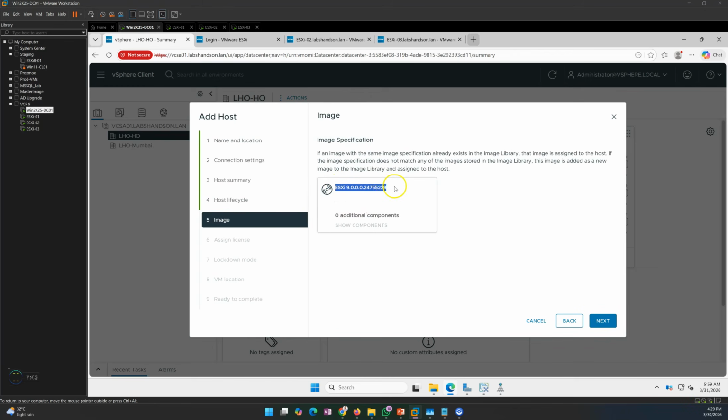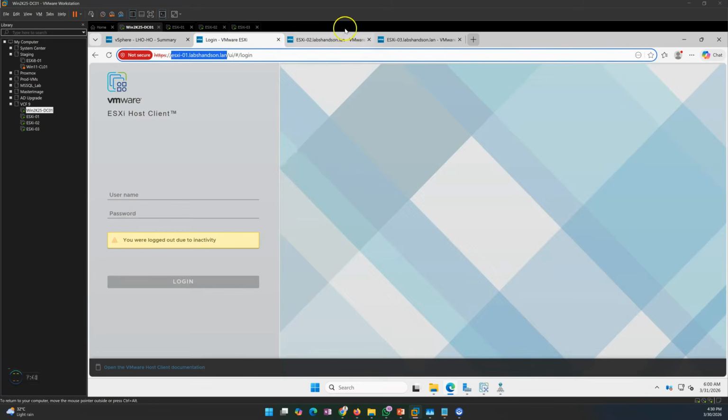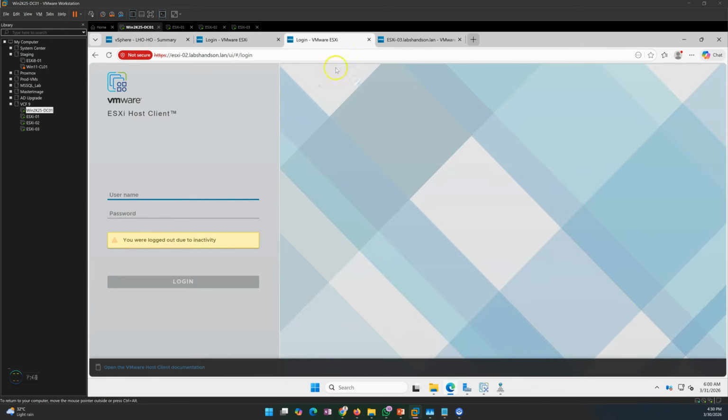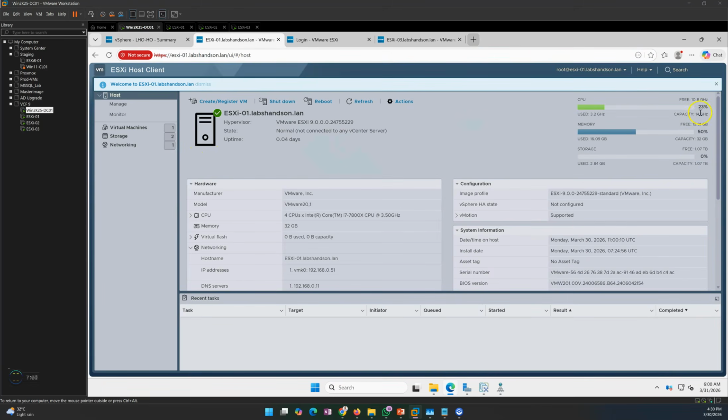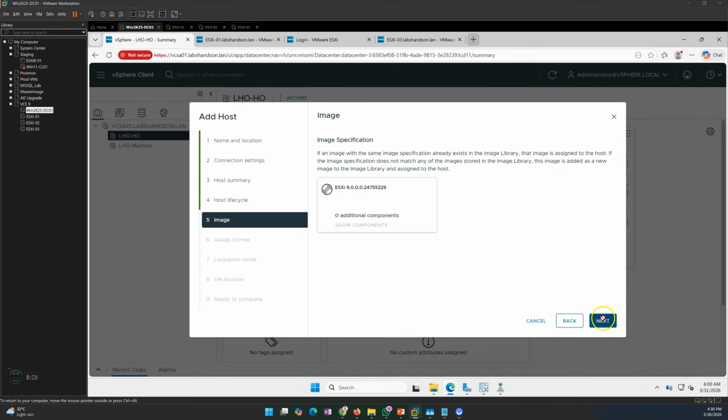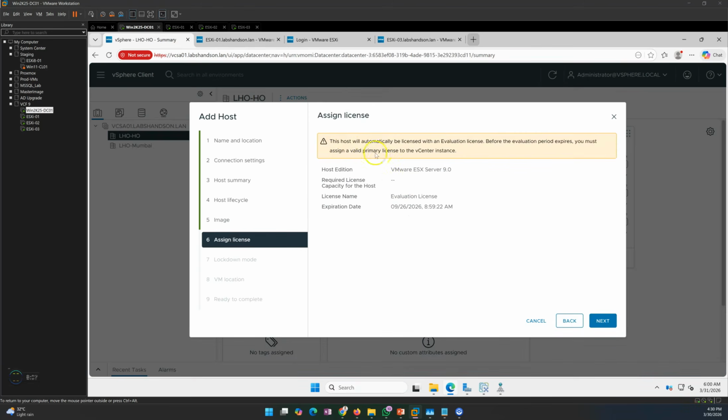So this is the build number which we have currently installed on all these ESXi hosts, if you verify. Let me show you. This host is managed by that particular image. So this is the build number, or you can say image. I'll click next now, and this host will automatically have a license in evaluation mode. If you have a license, you should go ahead and assign the license also.